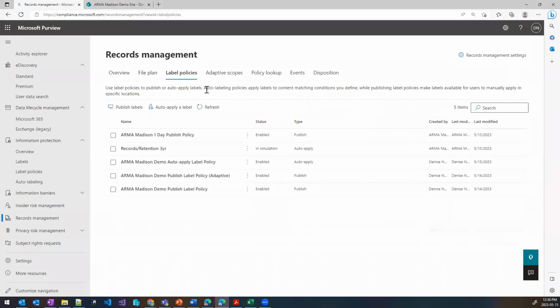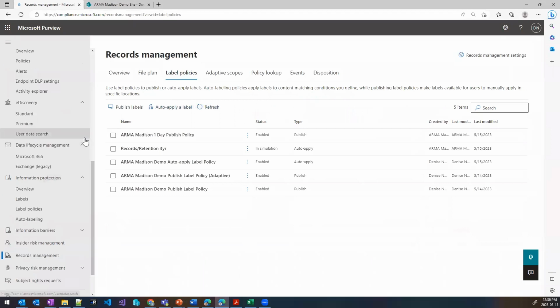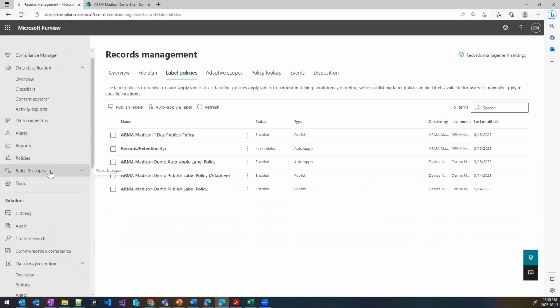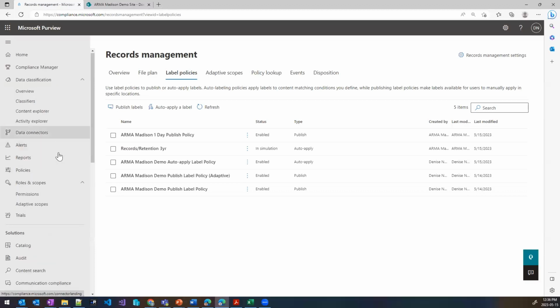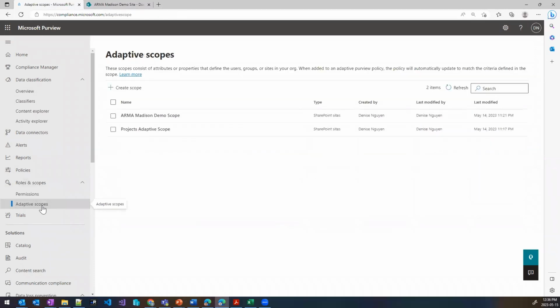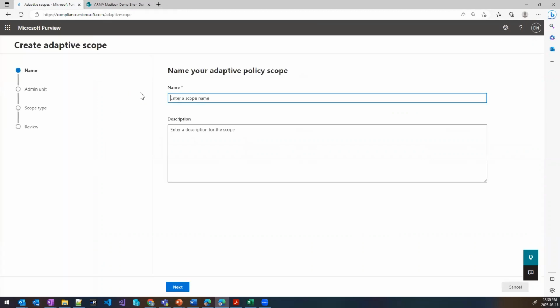Now, before I go over label policies, I do want to mention scopes first. So here on the roles and scopes tab on the left-hand side, you'll see the adaptive scopes. And once you click it, you'll be able to create scopes here. Now, you guys can create your own scopes if you want to, but you don't need to follow along for this one. But it will be something like demo scope, ARMA, Madison, demo scope, live.